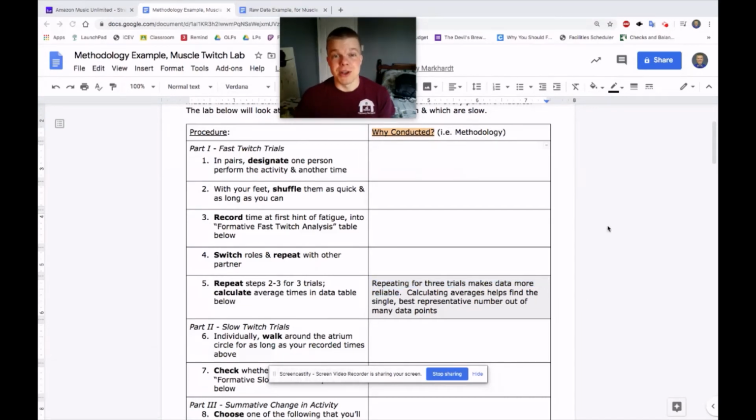But for each one of the white space boxes, I would like you to answer and fill something in. So for instance, for my first one: in pairs, designate 1 person to perform the activity and 1 person to time. What's my reasoning for that? Why in the world do I need 1 person to perform an activity and 1 person to time? If it's some sort of physical activity with muscle movements, I probably need someone to be concentrating on the activity and 1 person to time the activity. So I do need 2 people in this case. I'm gonna type that out.